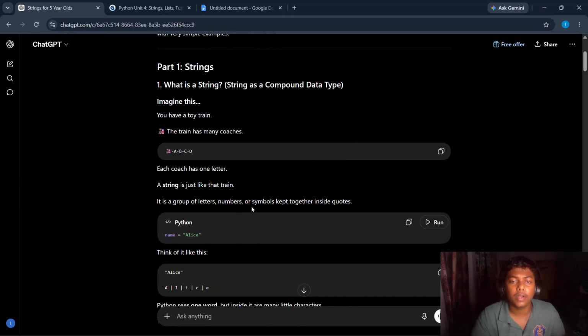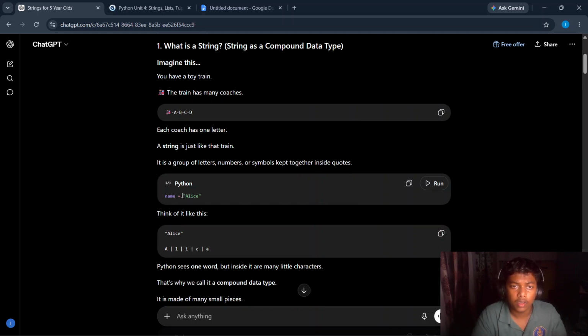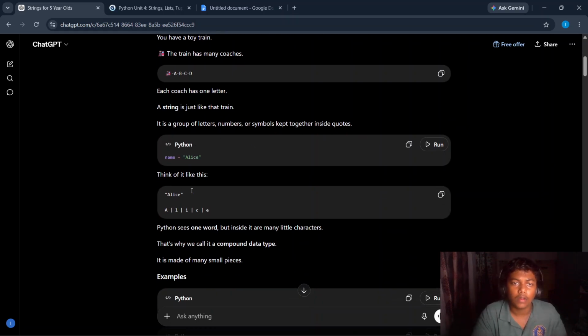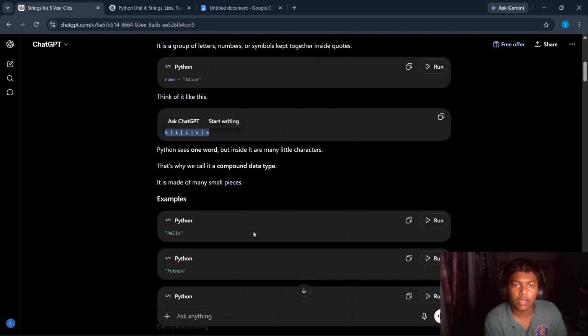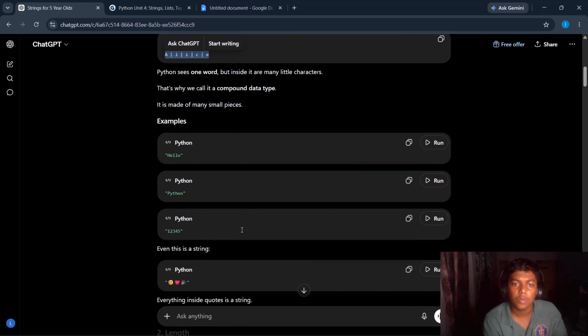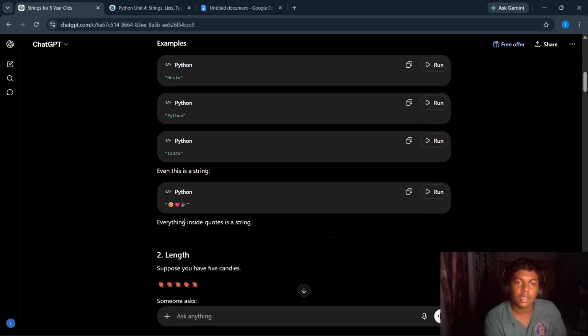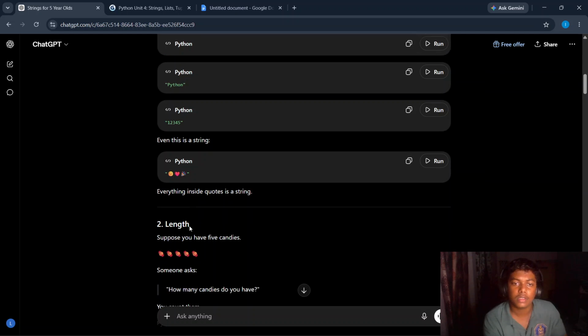So it is a group of letters, numbers, symbols kept together inside quotation marks. So name = "Alex" is a string. Think of it like this: each of the letters is stored in a separate container, like a separate bogey. Python says one word, but instead there are many little characters. For example, "hello Python 123", everything inside the quotes is a string.